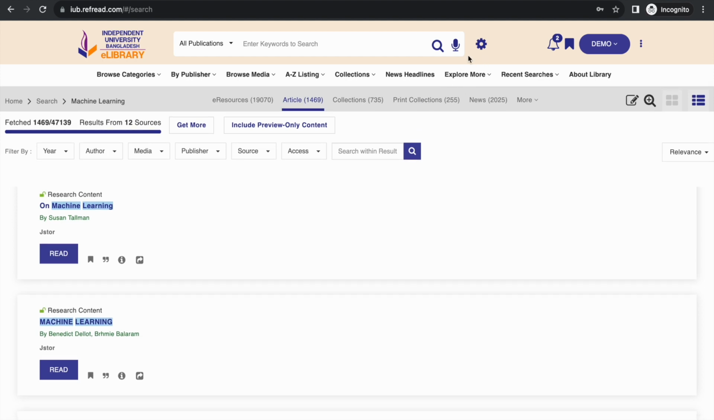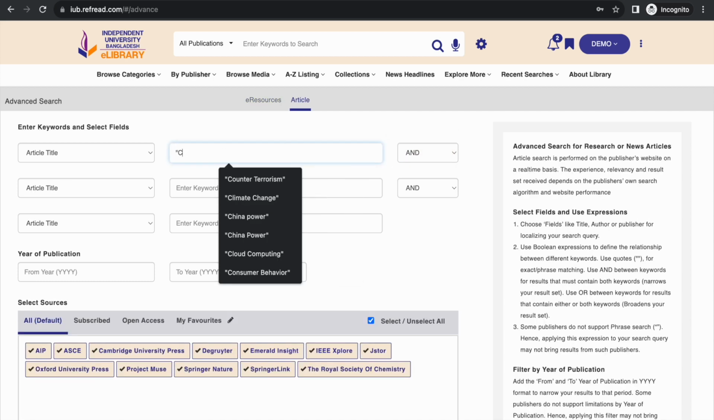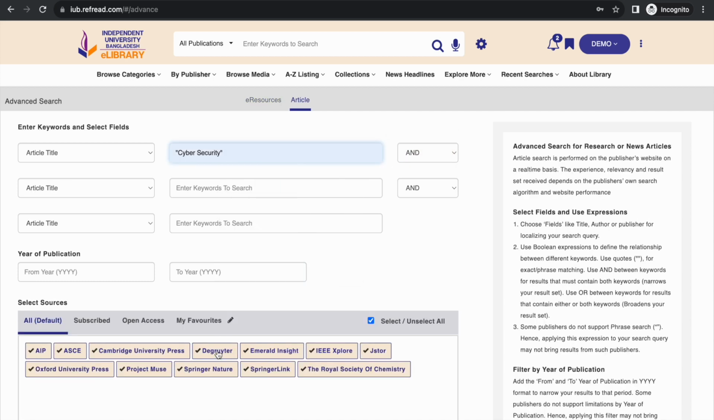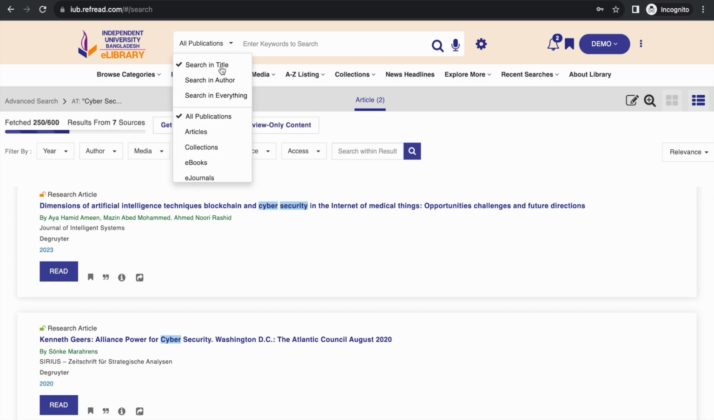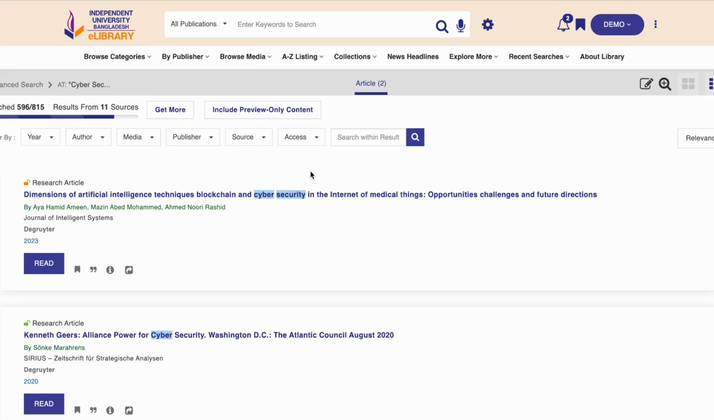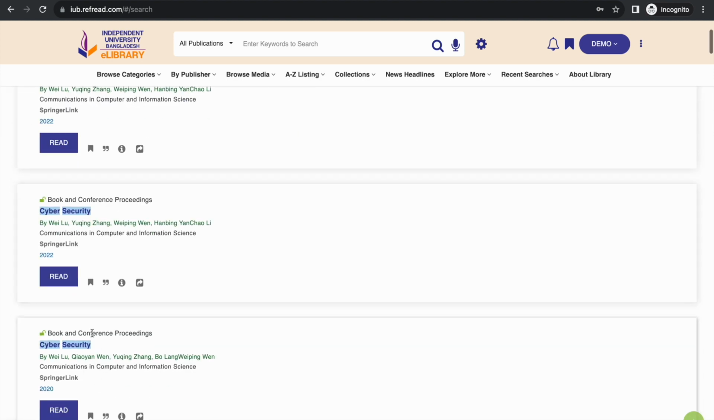The eLibrary platform also supports Boolean operators and phrase searches. For example, if we search for cybersecurity as two keywords, the platform shows more publications matching either one of the two keywords. However, if we repeat the same search with double quotes on either side of our search query, the platform will look for the keywords as a phrase and show more relevant results. You can also limit your search query to a particular media type in the basic search bar like this, or use the advanced search form for more complex queries.